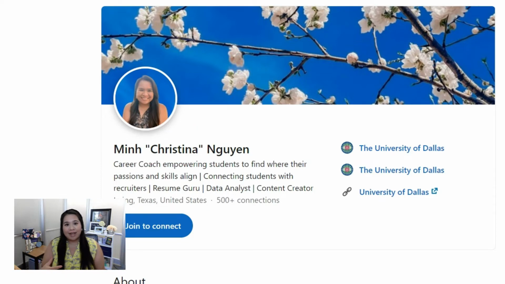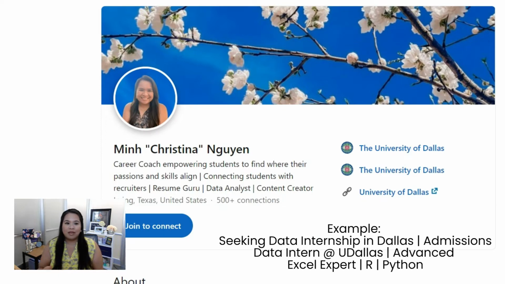The next part you want to do is your headline. Your headline is important because it is what is searchable for keywords. So if an employer or a recruiter is on LinkedIn trying to find someone that has Excel, for example, you might want to put Excel inside your headline. There are a couple of different ways you can do this.